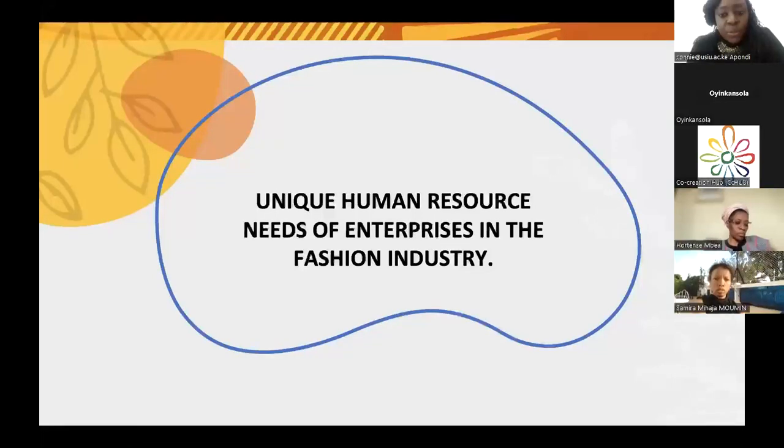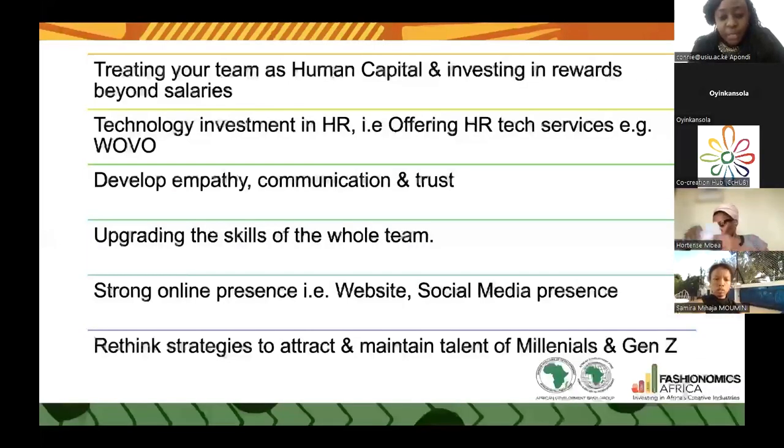Now, unique human resources needs for fashion enterprises. It's important to treat your team as human capital and invest in rewards beyond salaries. Invest in technology. There's one offering HR tech services, e.g. Wovo, which I'll show you later. This is a very good one that's found on any operating system, whether it's Apple or Android, and it helps in HR operations. Develop empathy, communication, and trust, so that when your employees tell you they have a problem, you listen and try to work with them to see how best you can support them. You always need to upgrade the skills of the whole team.